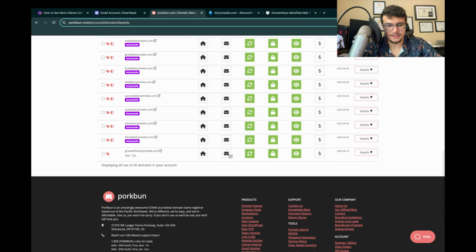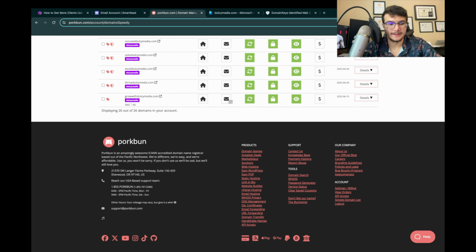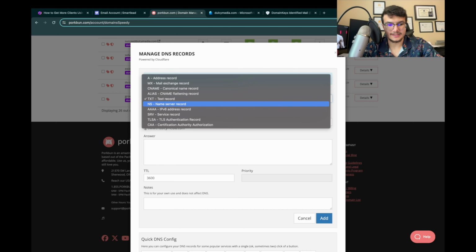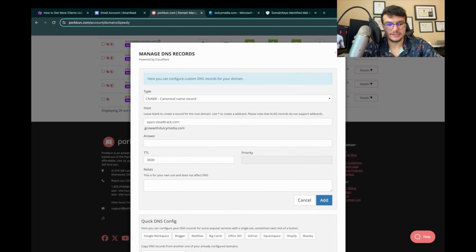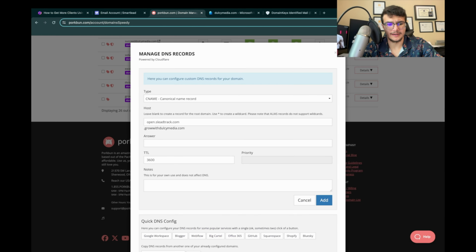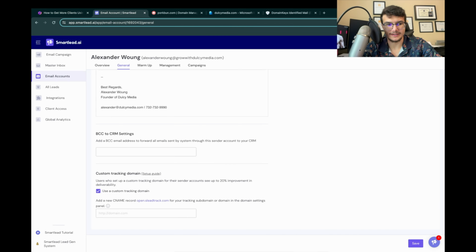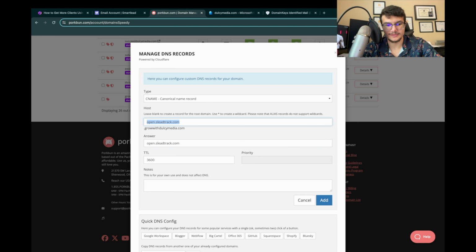So you want to come back over here. And also, guys, if you're interested, you can click this tag button and you can apply a label. So you could click the check mark and it's going to apply a label. So you could sort them out by client. Now you click on DNS. We're going to add a CNAME. Host is going to be open sled track. I'm so sorry. The answer is going to be open sled track. Host name is just going to be email tracking. I almost switched the two around.